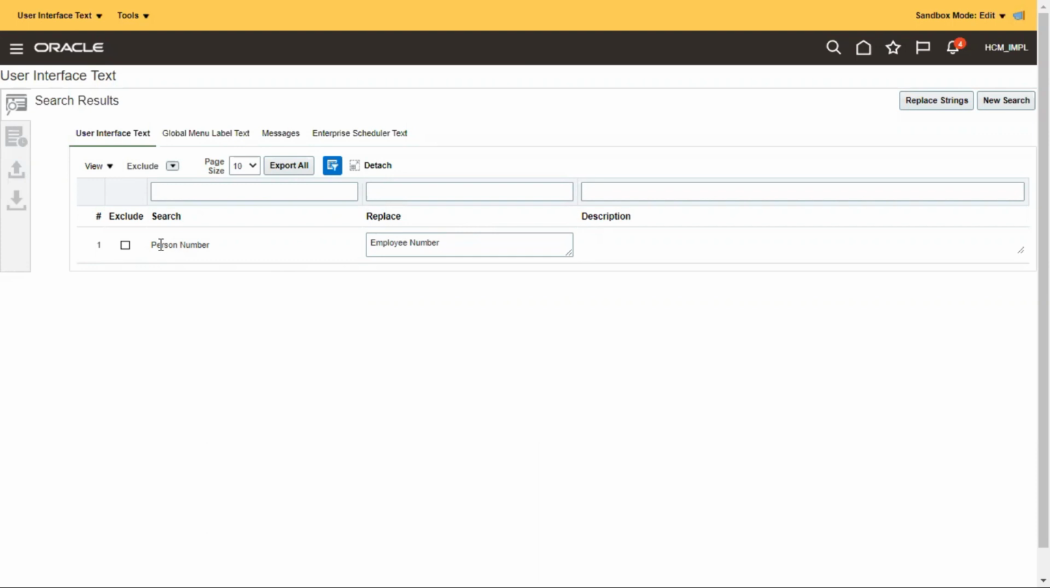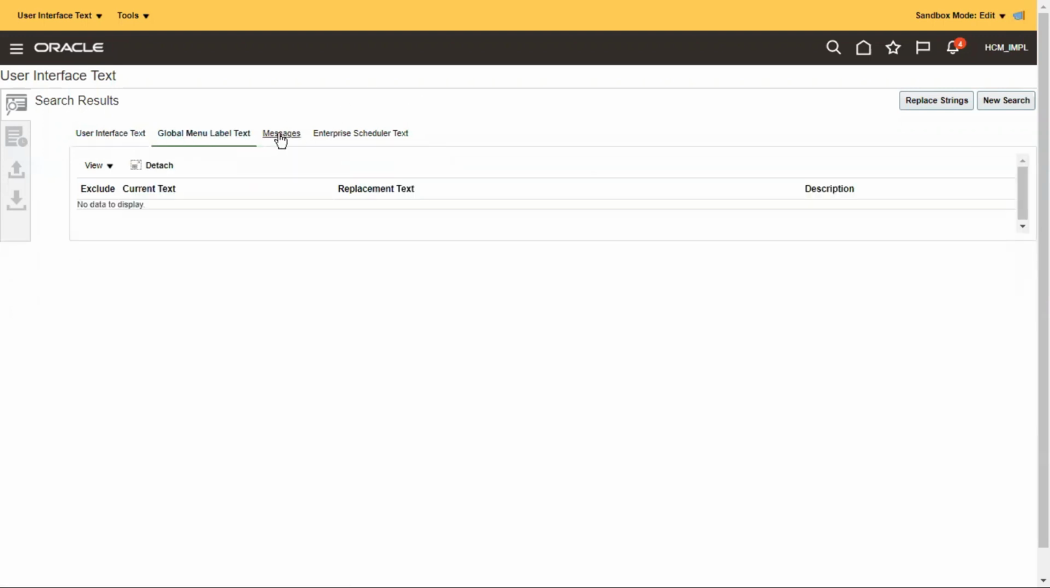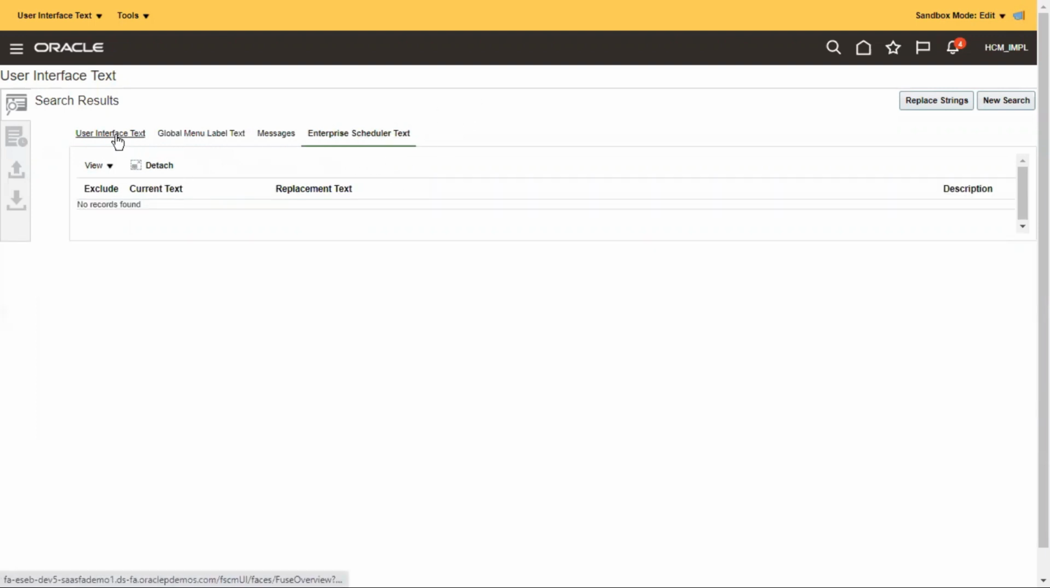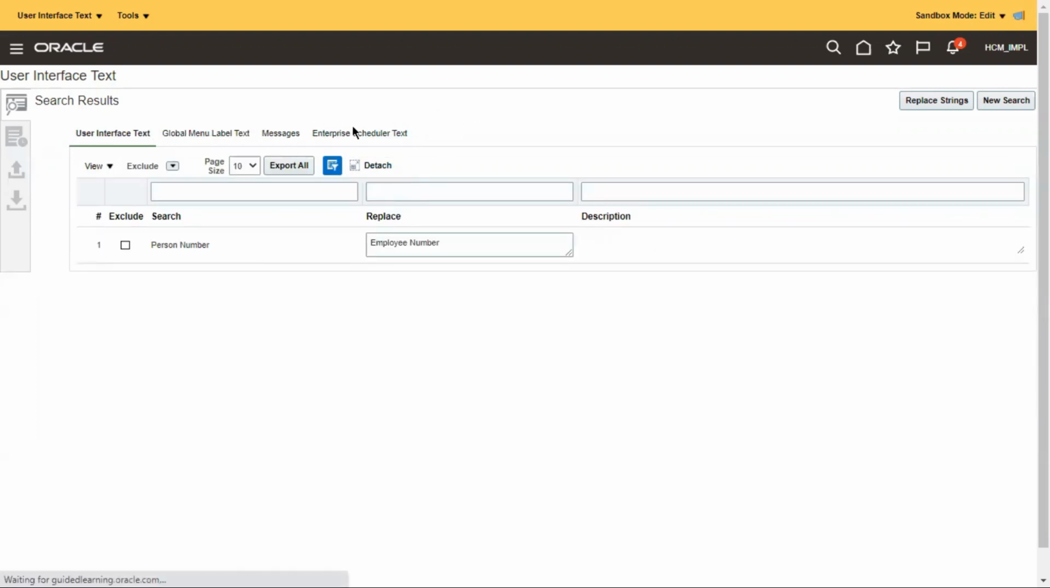So now this is the attribute which the system checked for, and this is the replacing value that we are going to give for our person name. So user interface text we can see, and in the global menu text, if anything resulted in any messages, you are seeing that one. So all the four components, in all the four places in the application where we are expecting to change, we can see.